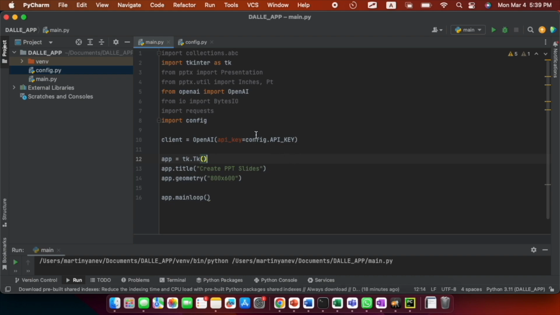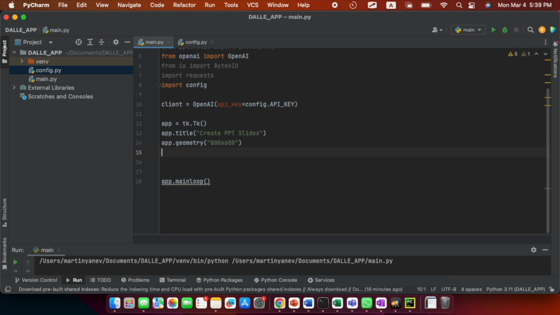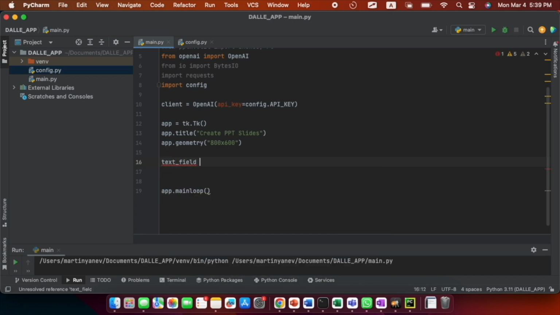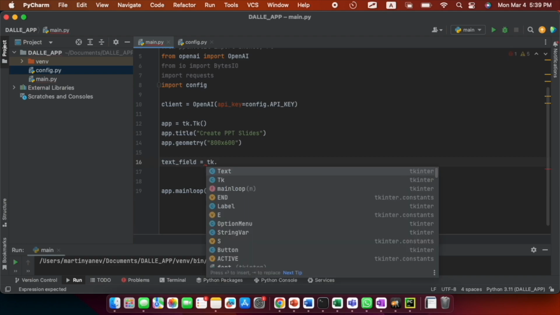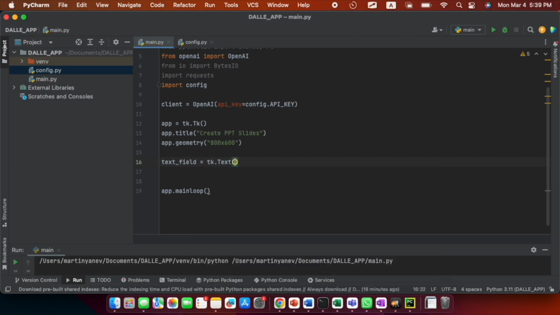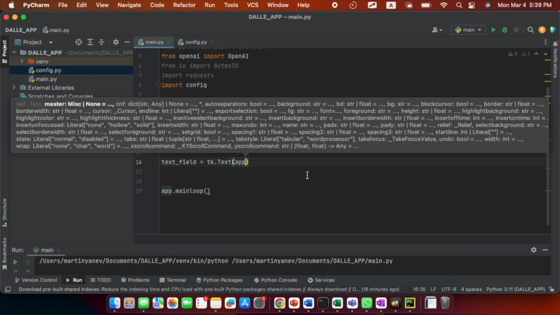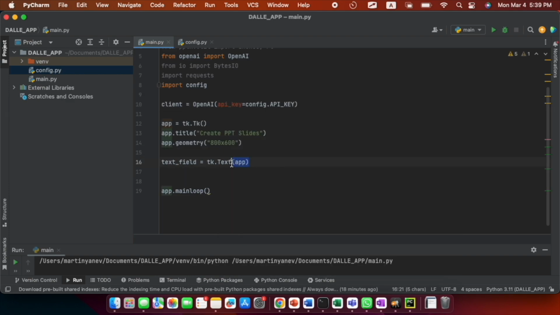Okay, so once we have our application created, so we have the basic window, the last step that I'm going to do as it concerns our application is simply to create a text field there. So here's how we do that. I'll create a new variable called text_field that will be equal to tk.Text, and here in the parentheses I will place app. This will create a new text field.